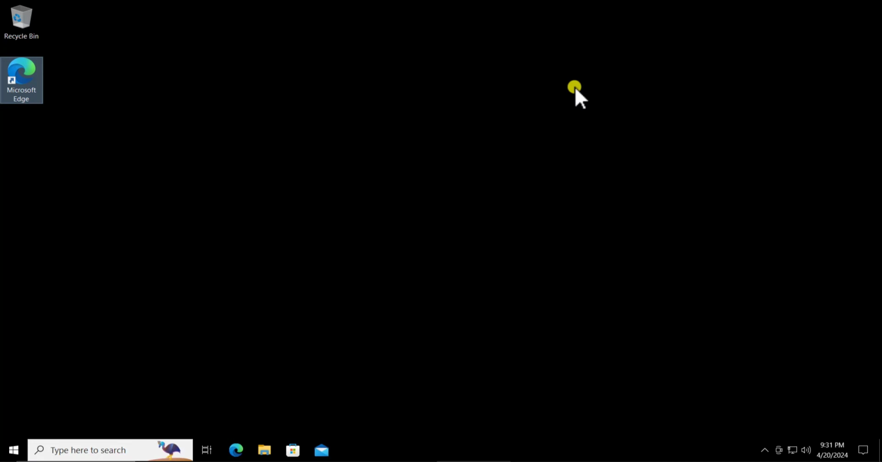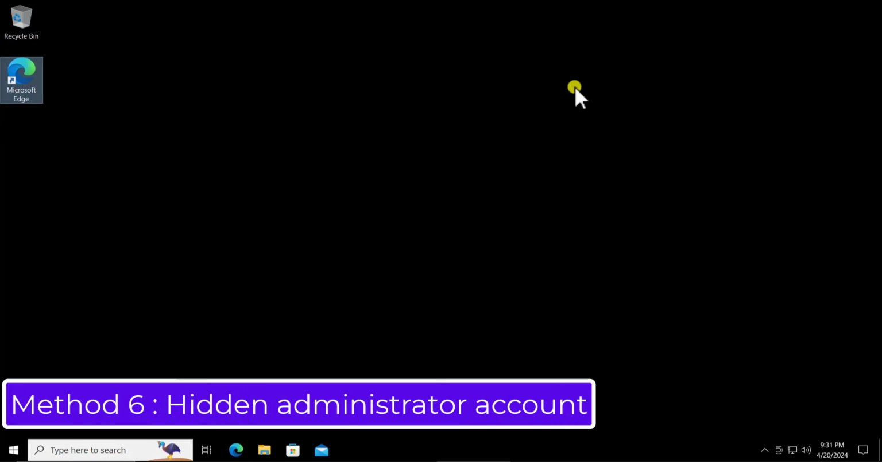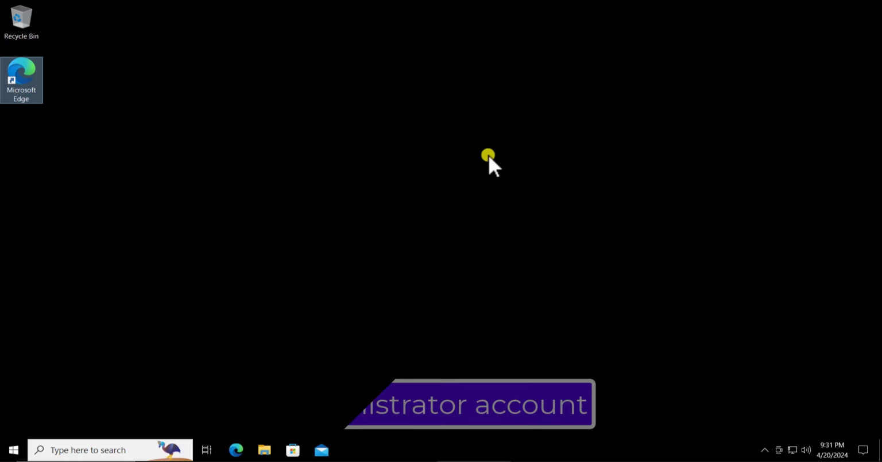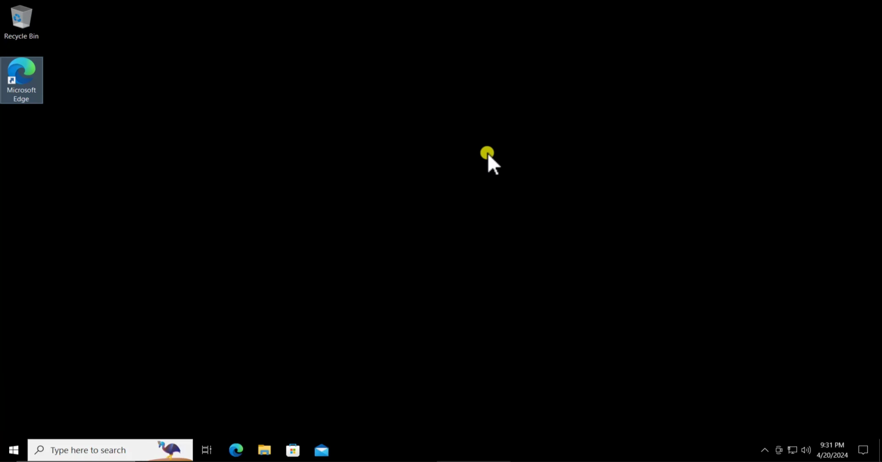Now let's move on to the advanced method to solve your problem. Method 6. Use hidden administrator account. Here you need to activate the hidden administrator account. On Windows 10 or Windows 11, on both, you will find this hidden administrator account. From there, you can access the application and you can check why you're not able to access that application in your normal account.